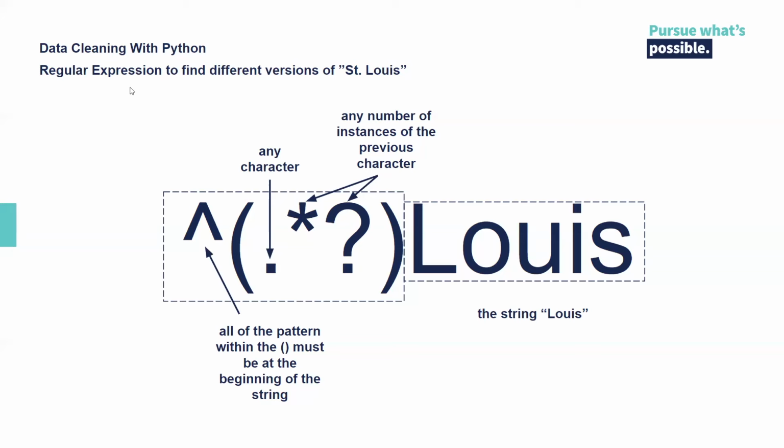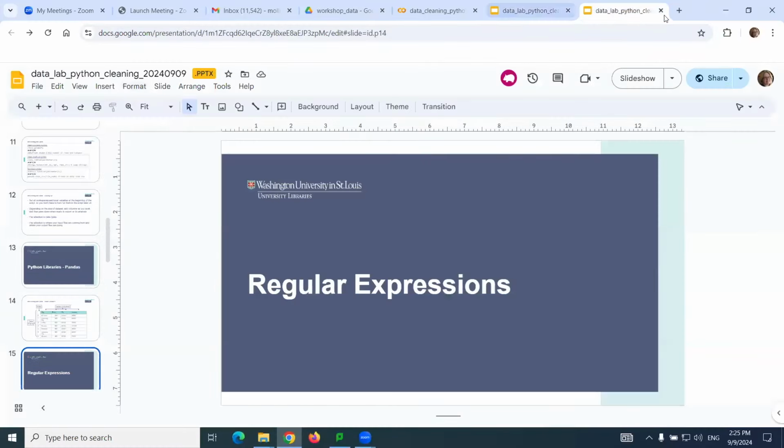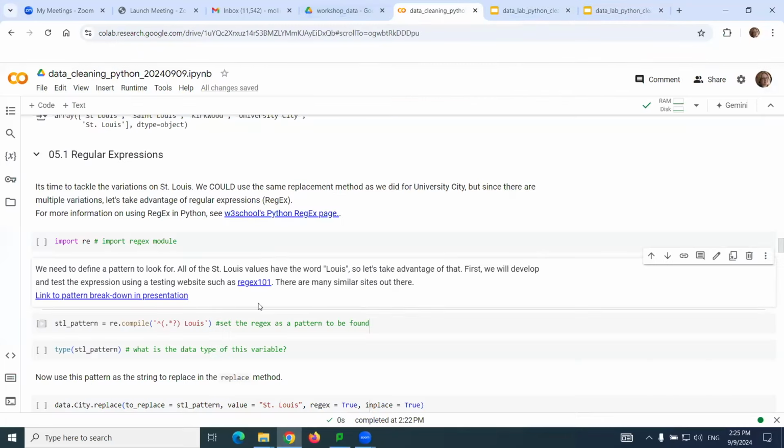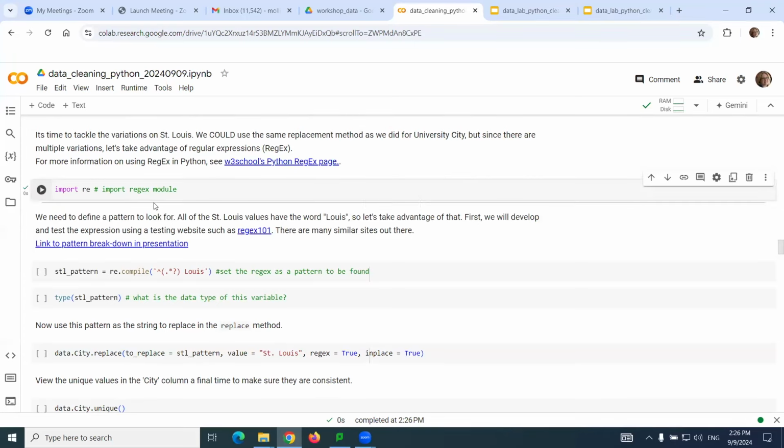We could probably spend a good 2 hours talking about regular expressions. That's a really, really quick introduction. But I do invite you to check out Regex 101 or W3 School's Python Regex page to get some more information. Regular expressions is a built-in module for Python. So we don't need to install it, but we do need to run an import statement to import it into our script. So that's what I'm doing here, I'm just running that import statement.